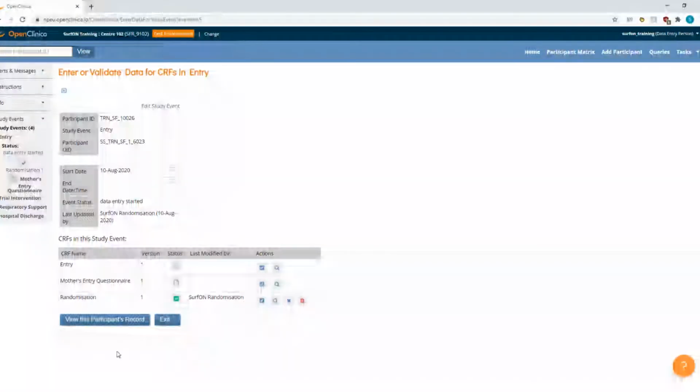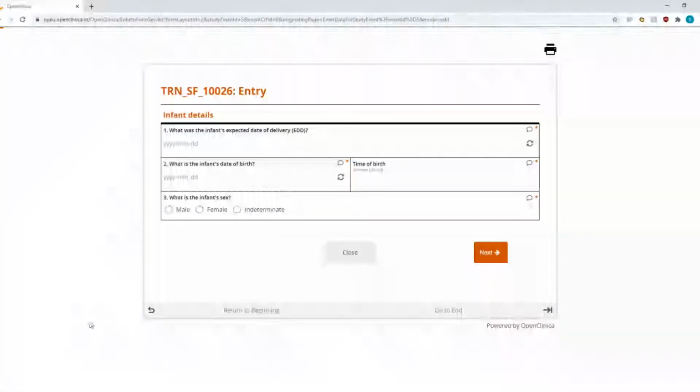So I'll just click this icon, and this will take me to a page where I can begin entering the entry data. The first few tabs of this just require me to reconfirm the data entered at randomization. There are then a few more sections that require me to enter further data for this infant.